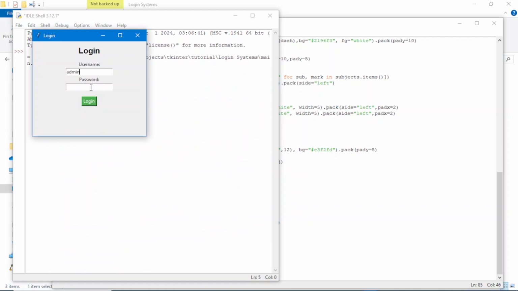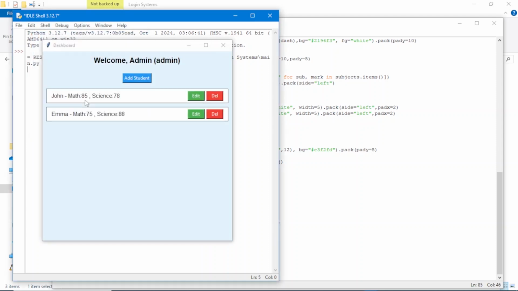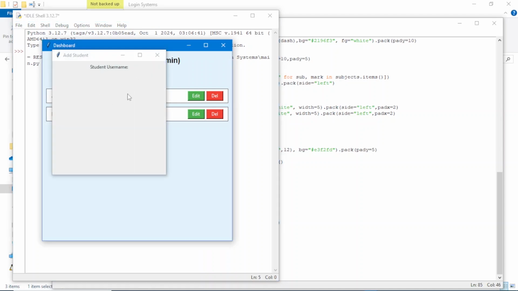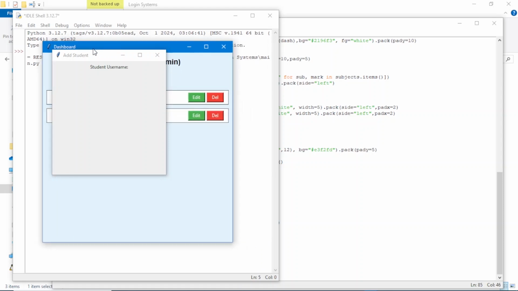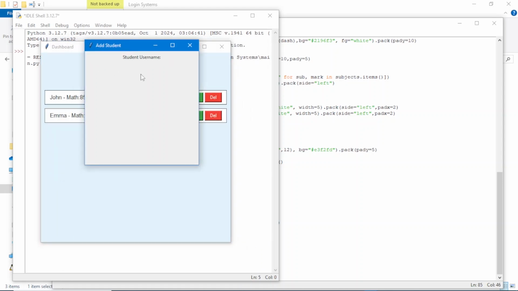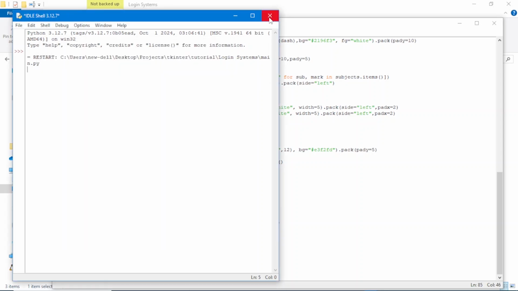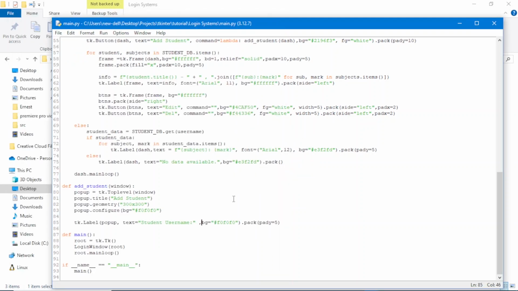Admin 123. We log in. Now we want to add the student, right? And then a pop-up shows up, as you can see right here. So in this pop-up, we just want to put in a few widgets where we can then edit the marks of the students. So let's go on and create a few labels and buttons.